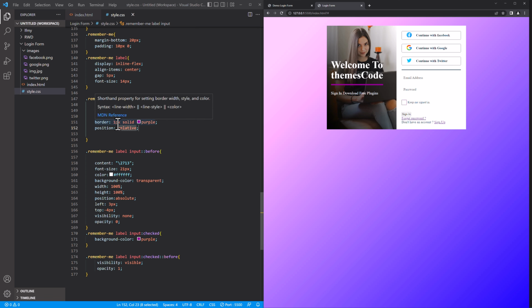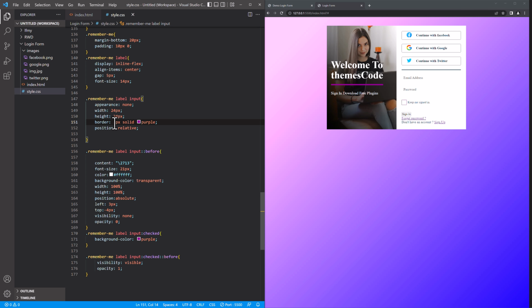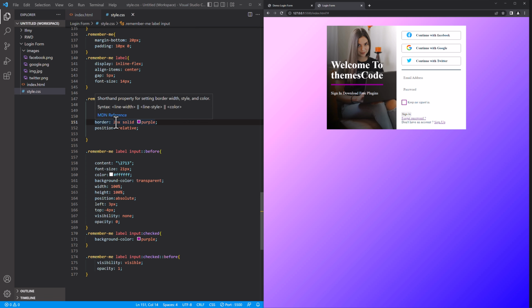I need to increase it to 2 pixel. Okay, now it looks great, but 1 pixel is better.